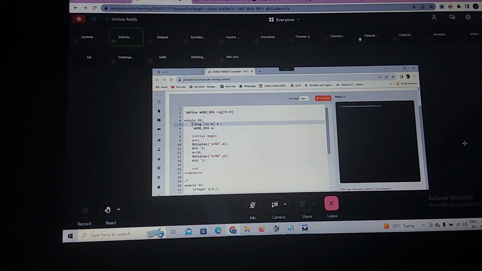Are you able to follow what I am saying? So here I am declaring range 31 down to 0. This complete thing I am making a macro. The macro I am taking is word underscore range. Now this A is nothing but one, arranged 31 down to 0. Correct? Now let us run this program. Okay, I am taking A is equal to 5.